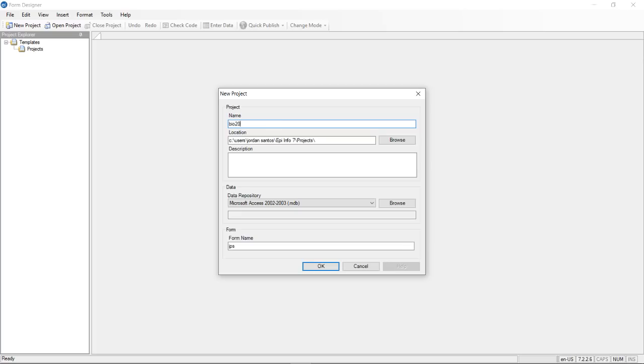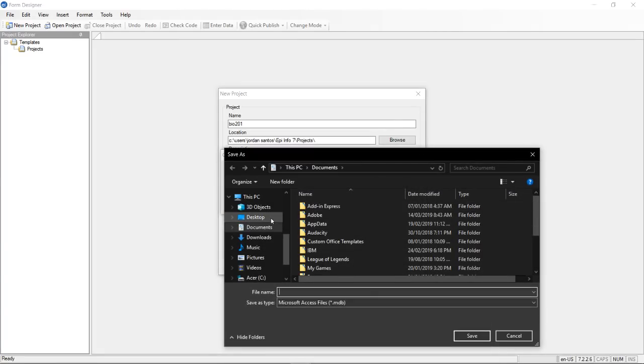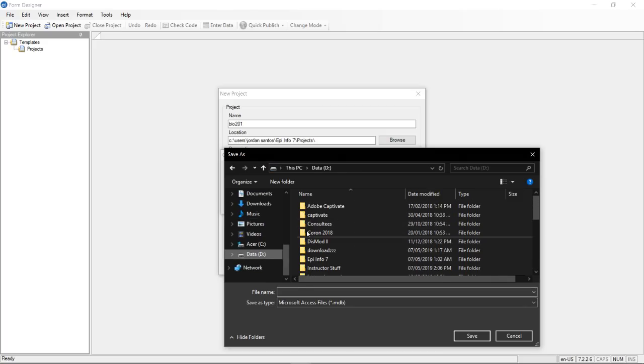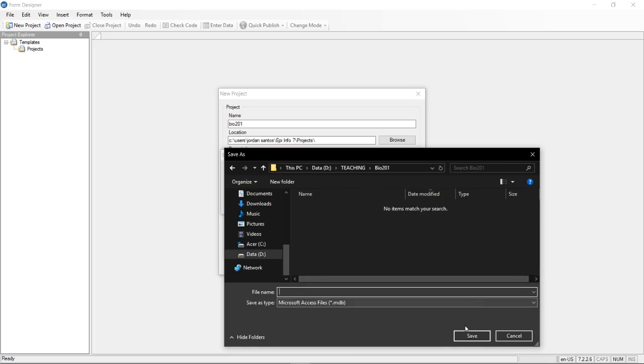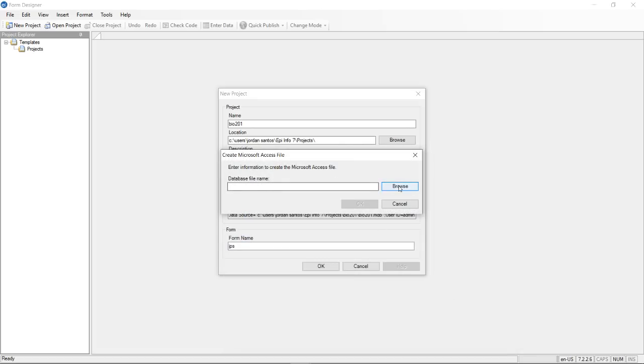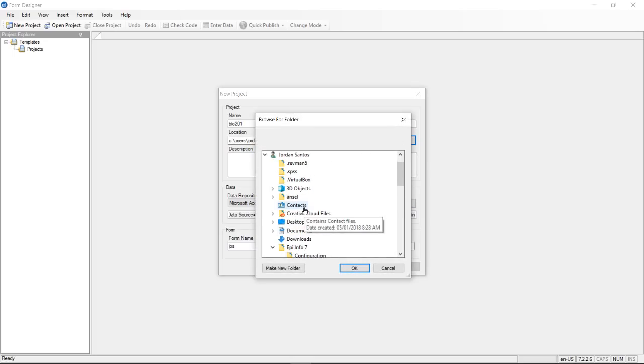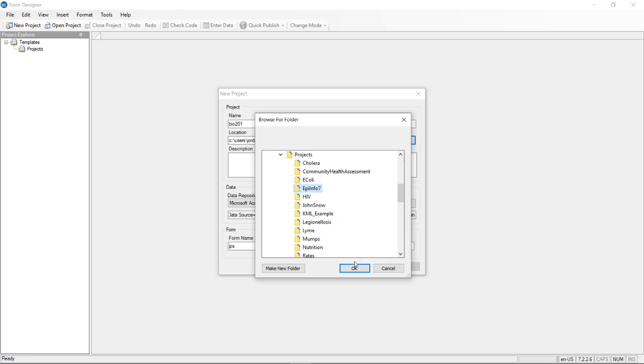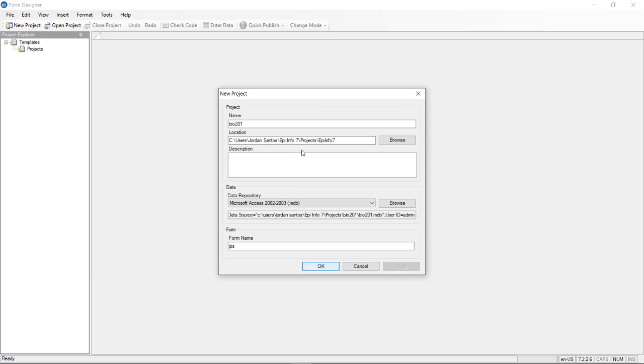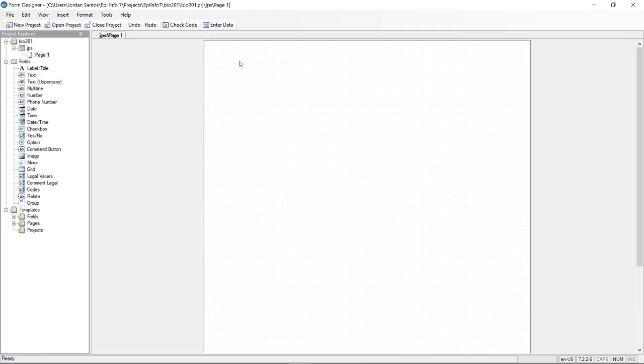Oh, spaces are not allowed. I'm just setting it up so that you can see what it looks like if you're actually going to use this one. Okay, let's just wait for it. There.